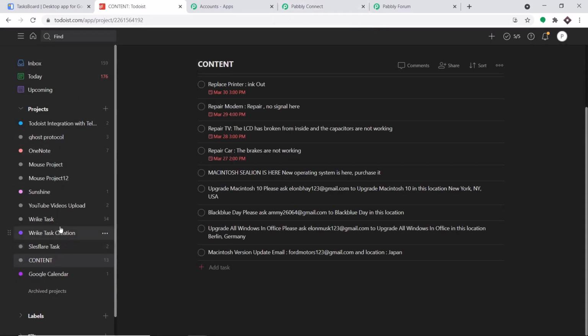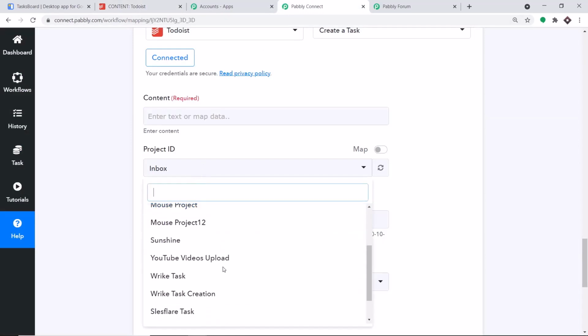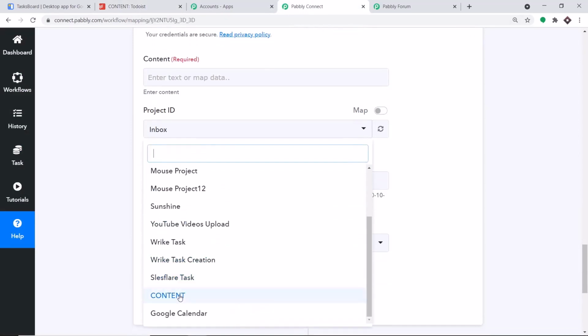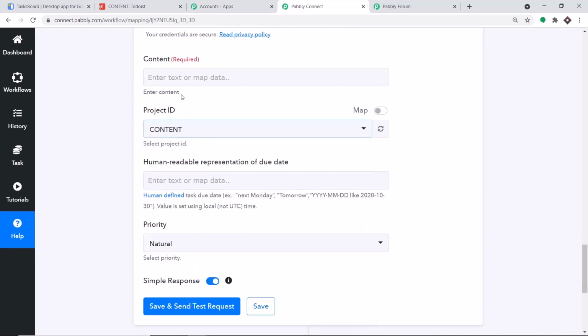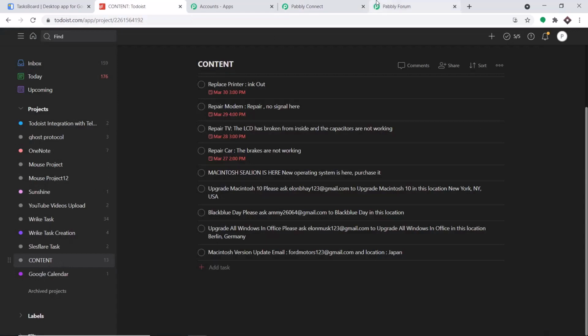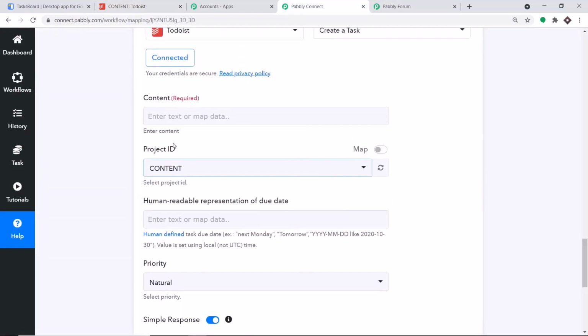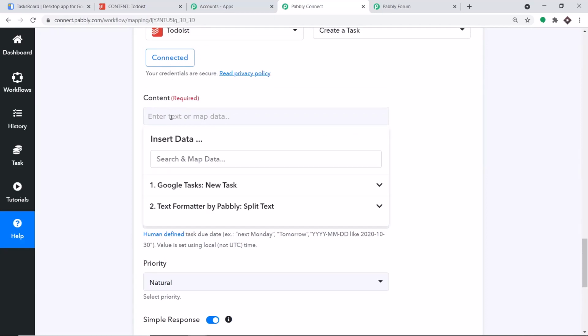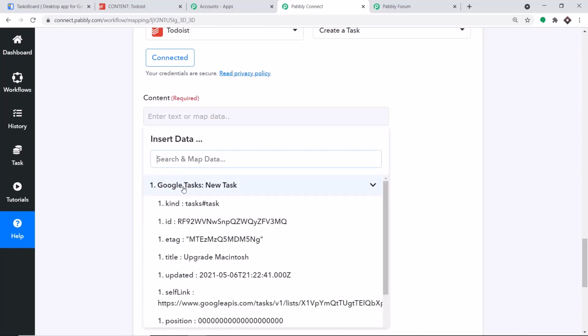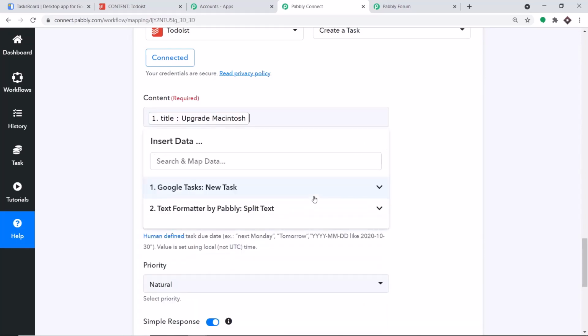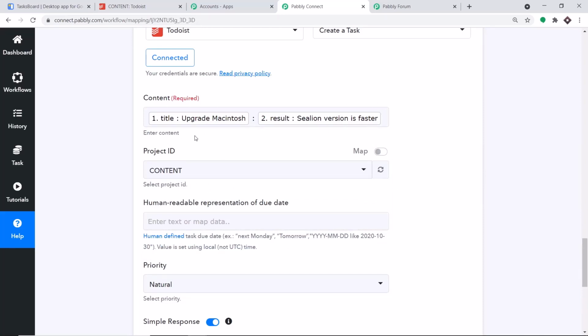So these are all the projects we have: content, salesware task, writer, sunshine, mouse project, OneNote. All the projects present here are being shown. Out of them, I'm planning to create a task in this particular project, that is content. So the idea is that once the task is created, it will be shown in this project. Now we have to mention the content. So we click here, upgrade Macintosh, enter a space, colon, again a space, and we map in the result, that is CLAN version is faster. So this is the description, this is the title.